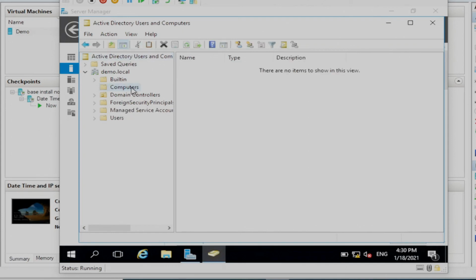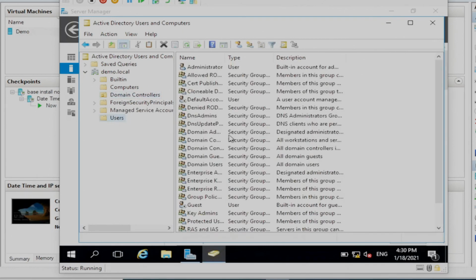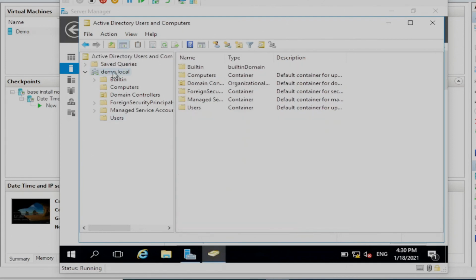Here we see computers, which is empty because we haven't got any computers in the domain. Here we see the domain controller, where we have just the one that we just created. Here we see all the default users that have been created. Normally you would not start to add users to this, but you would create what are called organizational units, which could resemble the structure of your company.